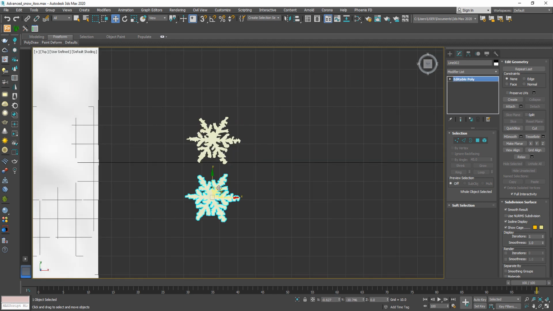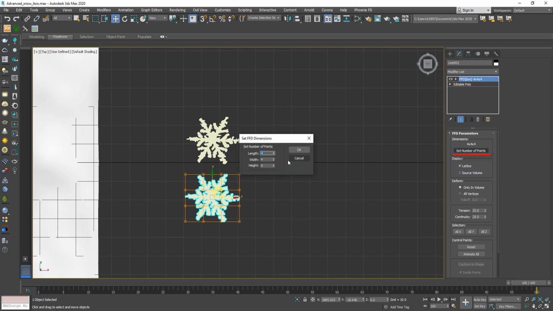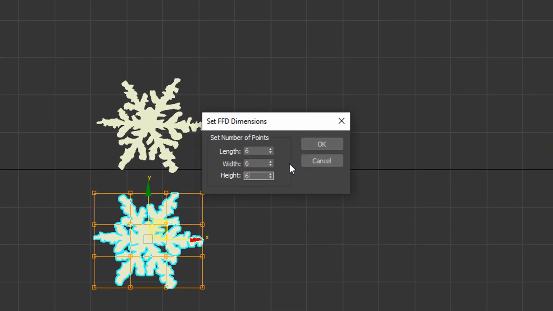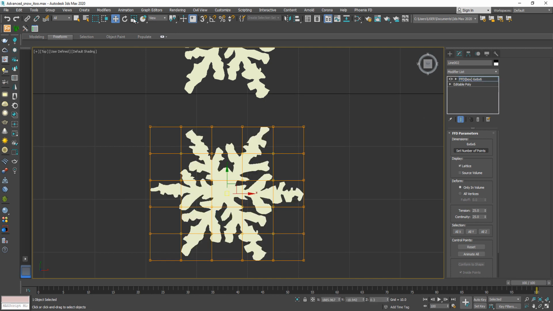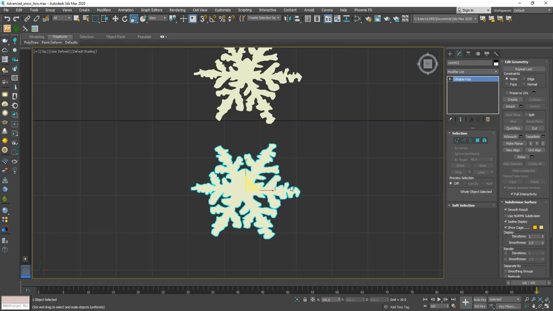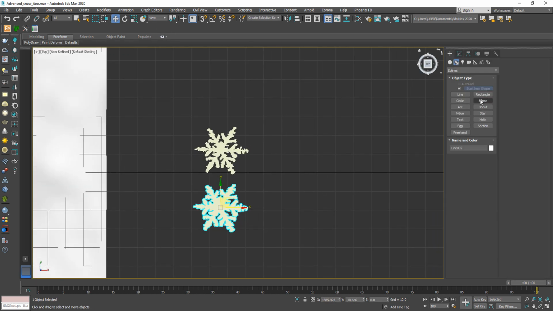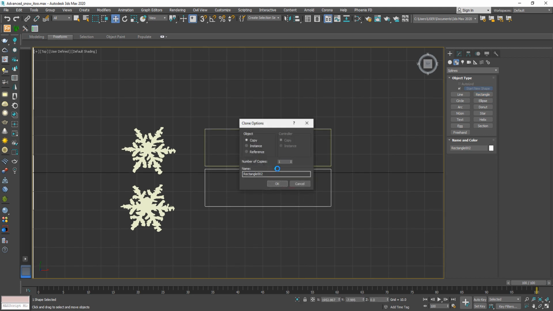After that, create a copy. And from the modifier list, choose FFD box. And change the set number of points to 6. Change the scale of the inner points to make a difference between these two shapes. Now we need to create 9 random crystals. So follow my steps to do that.